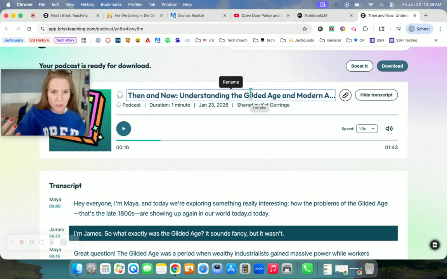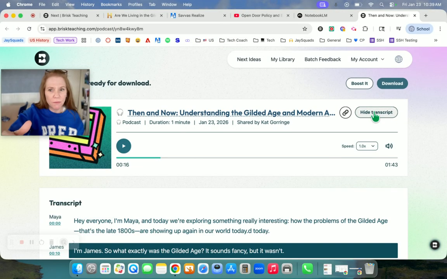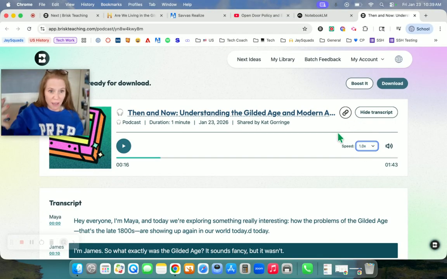You can rename it to something that fits with the language that you use in your class. The transcript can be hidden if we don't want it. It can be sped up or it can be slowed down. And then most importantly, how are you going to share this out with your students?